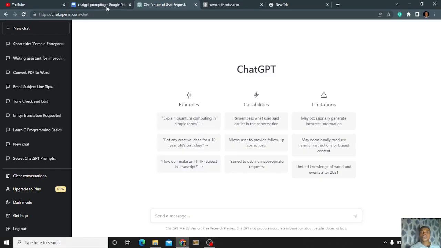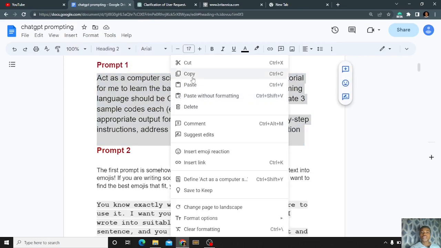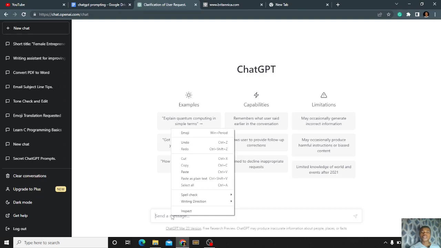Okay, so I've already written them down. I will copy the first prompt, which we are going to be working on. Let's assume we are a novice and don't know anything in the programming field, and we want ChatGPT to teach this as someone who knows it better and can explain it in any way. So that's what we are going to use ChatGPT to do for today. Let me paste it.